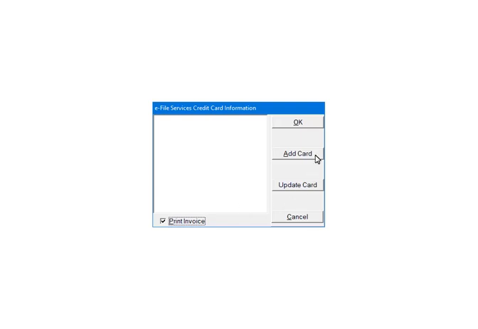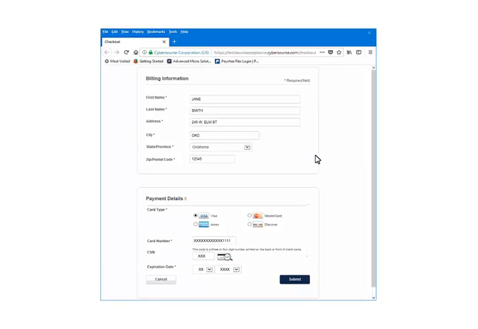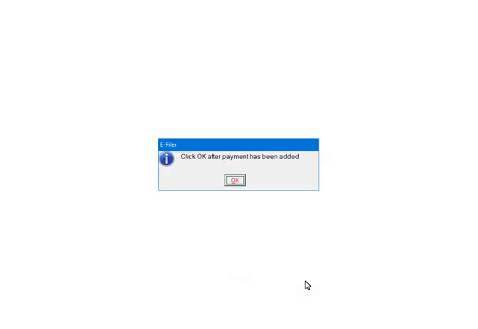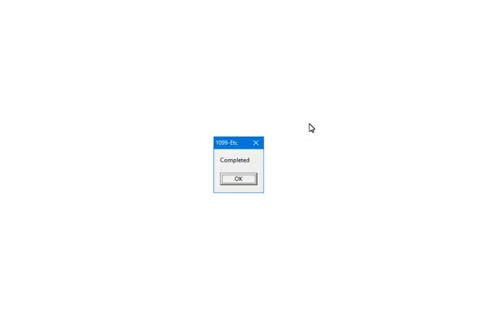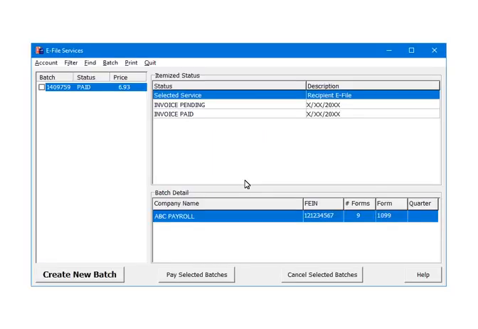Click Add Card. You will be directed to a secure website to set up the credit card information. Enter the information and click Submit. Once the credit card information has been added, click OK. Select the credit card. If you have a prepaid account, select Prepaid Account and enter the account number. Click OK. At this point, the third-party vendor has received and accepted the payment information. Click OK.